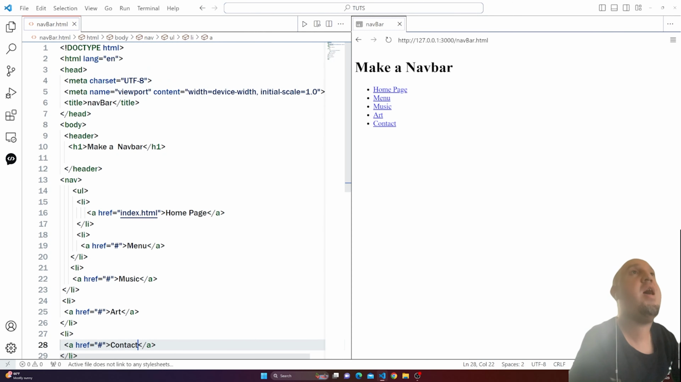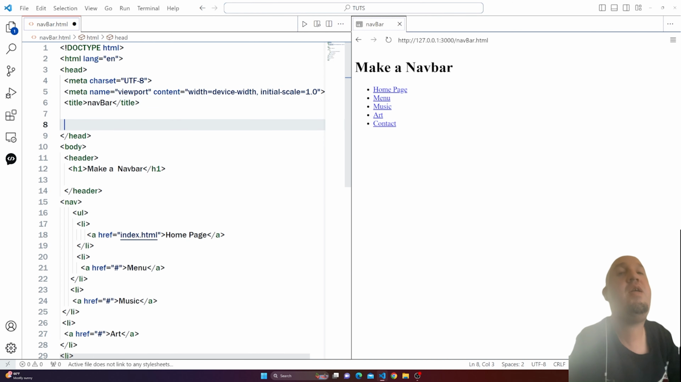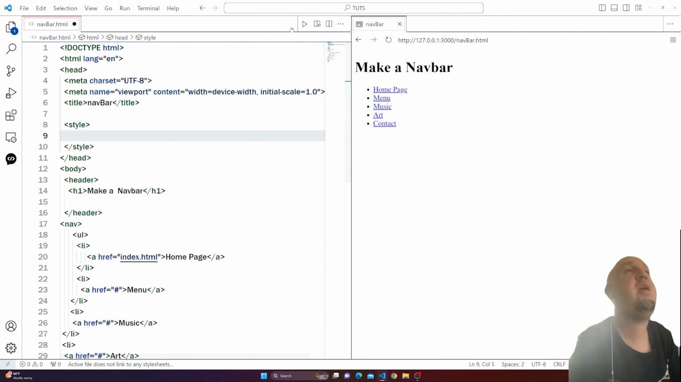Inside of the head tag, let me go to the head tag. You see this is the title. Underneath the title of the page, inside of the head, I'm going to use the style tag, because I'm going to add my CSS here in the same document. But if you want to have a separate style sheet, you can link a style sheet. It's really easy, so you can do that. But I'm going to add my style here.